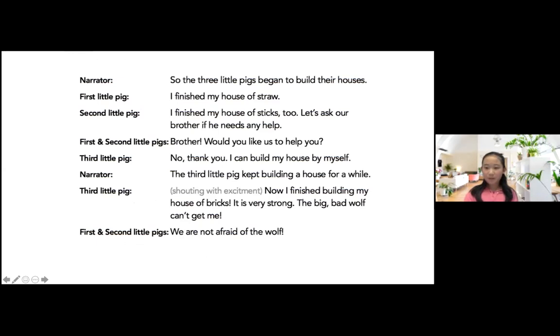Richard, you are a narrator. So the three little pigs began to build their houses. I finished my house of straw. I finished my house of sticks too. Let's ask our brother if he needs any help. Brother, would you like us to help you? No, thank you. I can build my house by myself. The third little pig kept building a house for a while.